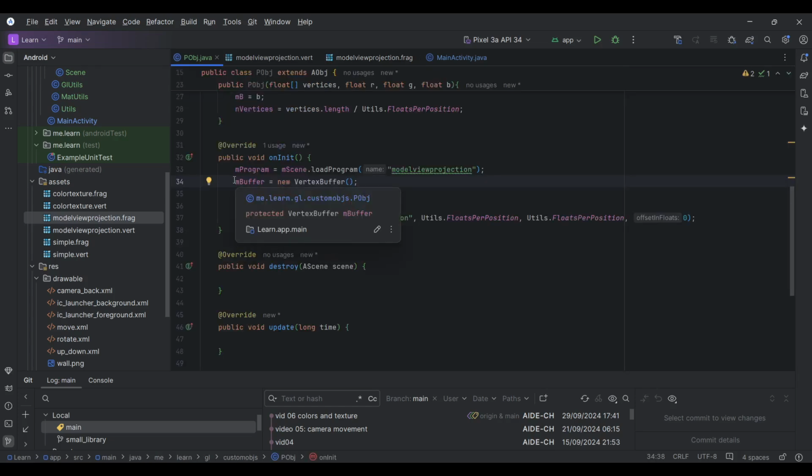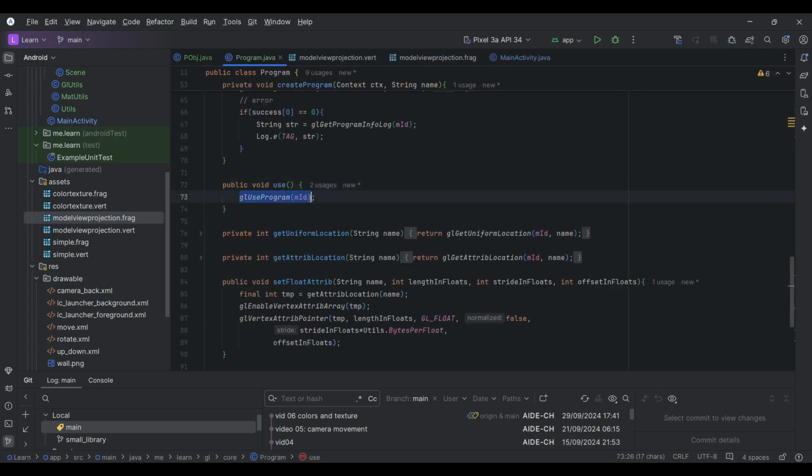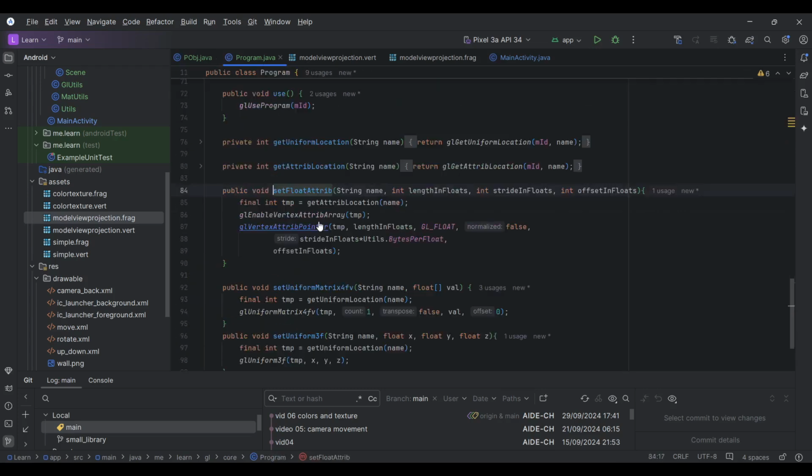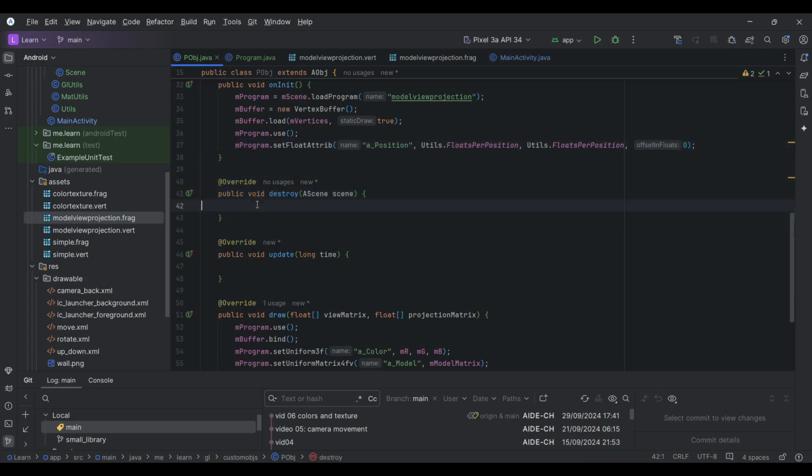The next step is to create the vertex buffer and then load the vertices to it, and we are setting the static draw to true since we will not be changing this object. Then we use the program and set our attribute. We call program.use, which will just call the GL function useProgram, and we then call setAttribute, and this function will get the location of the attribute first, then enable it, and then set up this attribute with the given length, stride, and offset. So that's for the init. Now we have our program loaded and the vertices on the OpenGL side. The destroy function, as I said before, is not taken care of yet.